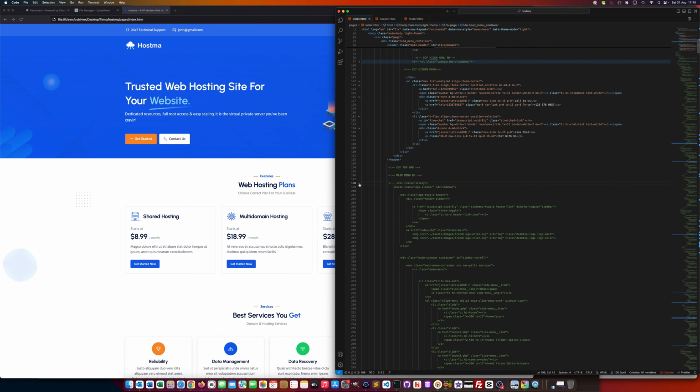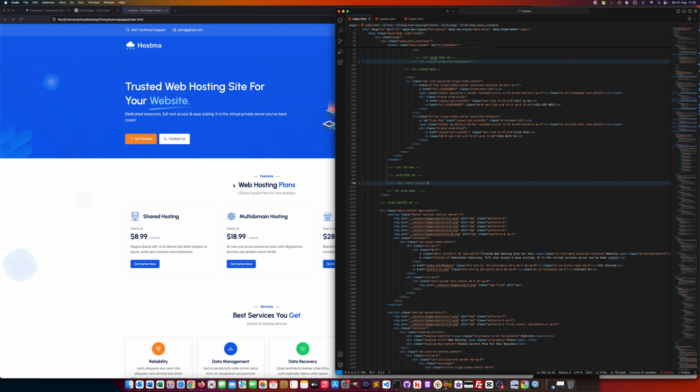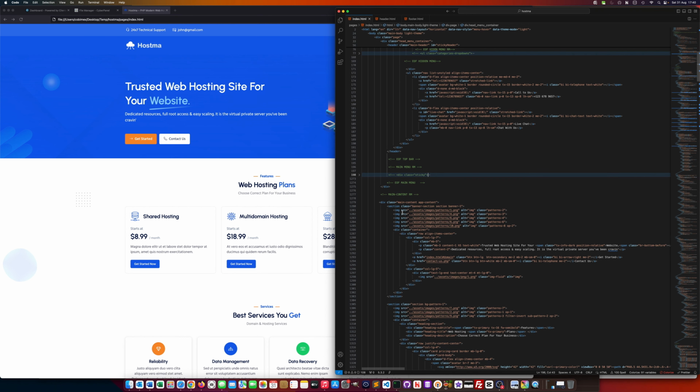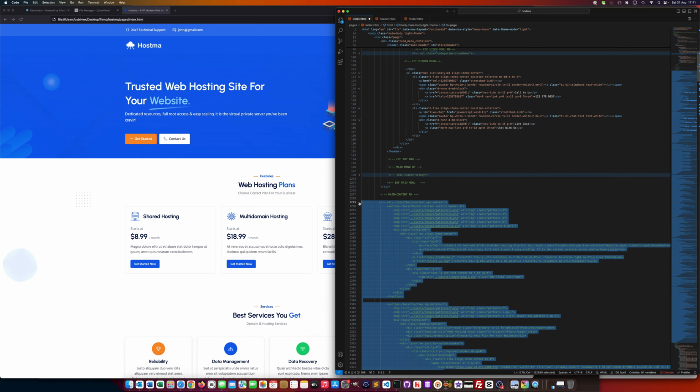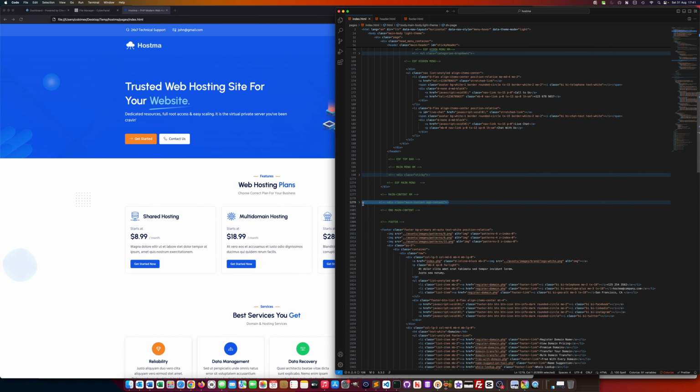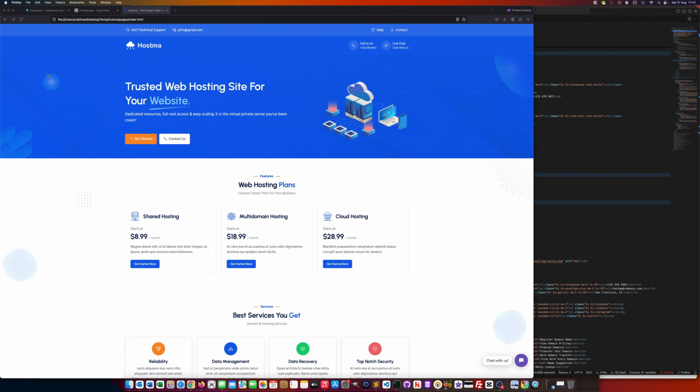Next, I think this main part, we don't need it. It says main content. You can see here, it says main content. We don't need that either. So I will just close this and also remove it or comment it out. All right. If I refresh my page again now, good. So we can see our header on top and our footer at the bottom.